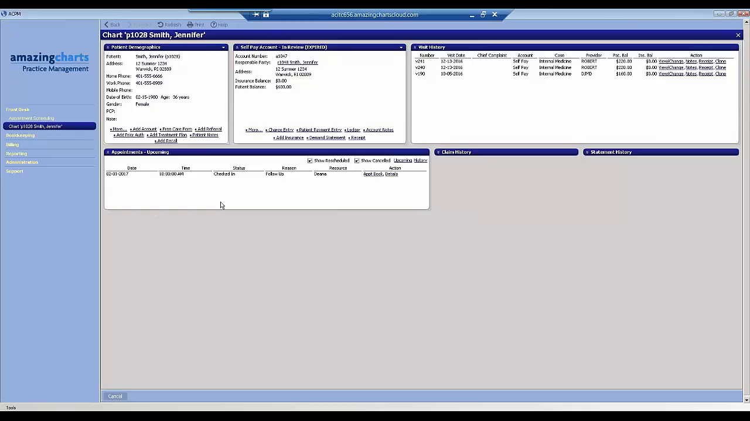And the chart is pretty straightforward. It tells you up at the top of each one of the patient's panes the information that is going to be within it. And there are links within each one of the panes so that you can add and update information accordingly.